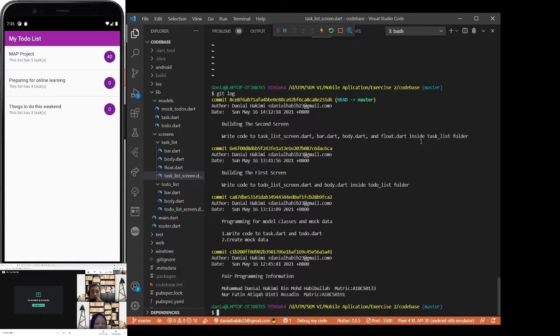So now, Fatin, can you walk through our emulator? Yes, I will showcase the run of the app. This is the first screen, right? It displays the to-do list. As you can see, the to-do list consists of my project, preparing for online learning, and things to do this weekend. It also has a subtitle that tells how many tasks are inside the to-do list, and we also have the progress.